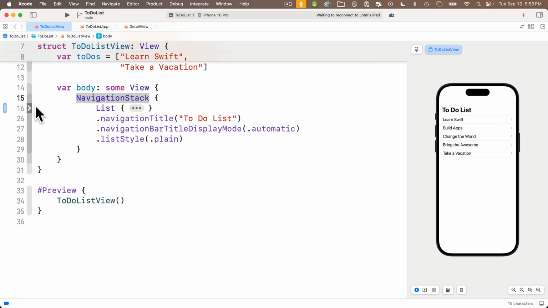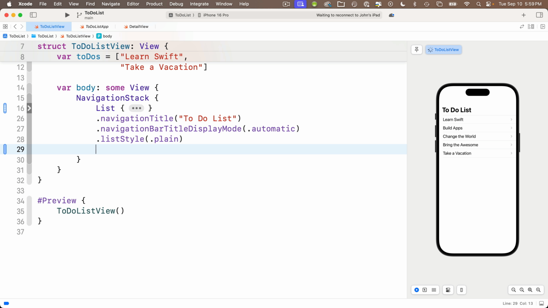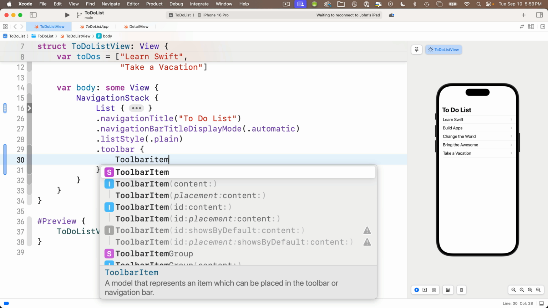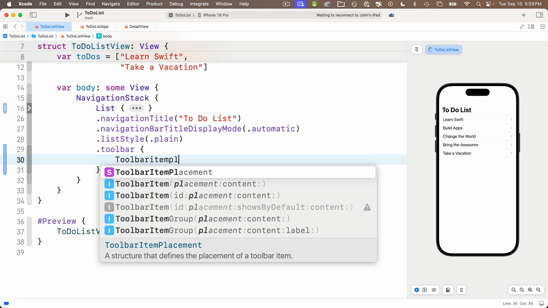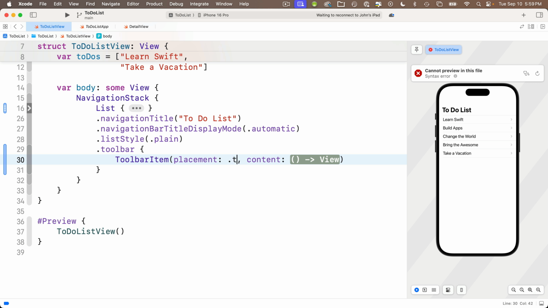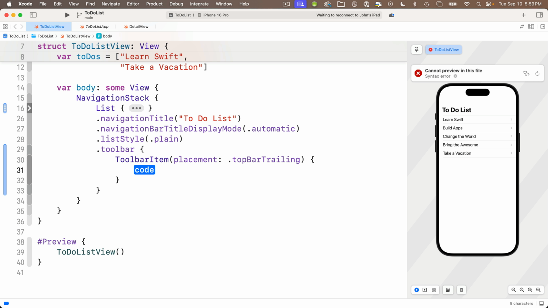So for the toolbar, we need a navigation stack, which we already have in the to-do list view, but we do need to add a toolbar modifier inside the navigation stack. So I'm going to do this below my list style, and then inside this toolbar modifier, I'm going to add a toolbar item view, selecting the option with placement and content. Remember, we do that by adding the first few letters of the word placement and the word content. The placement will be top bar trailing. That's going to move this over to the right, and I'll tab to content, press return to get the trailing closure. And with a toolbar modifier and the toolbar item added, the last thing we add is the button itself.